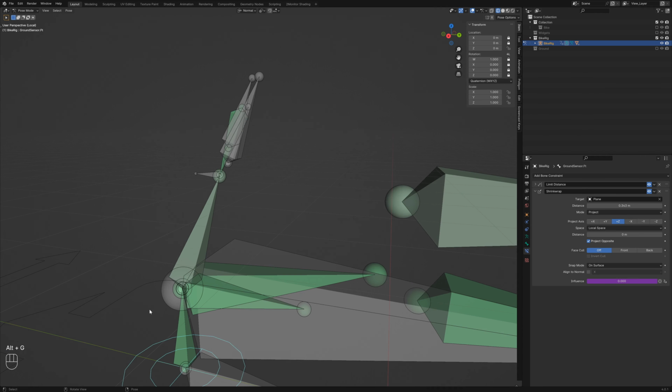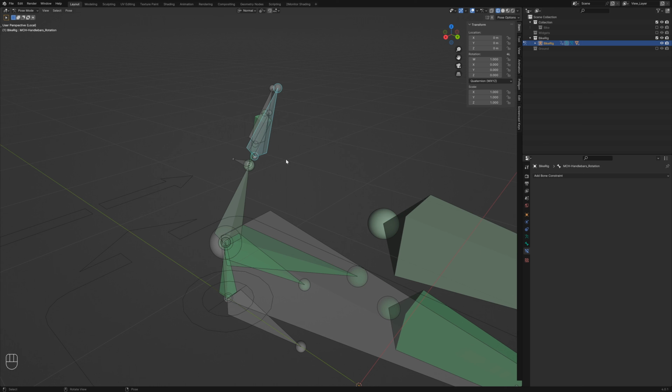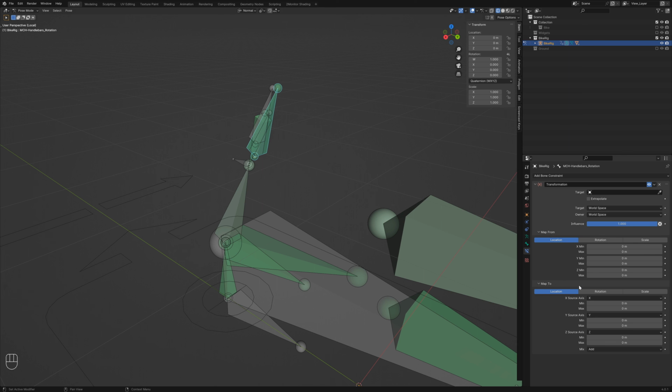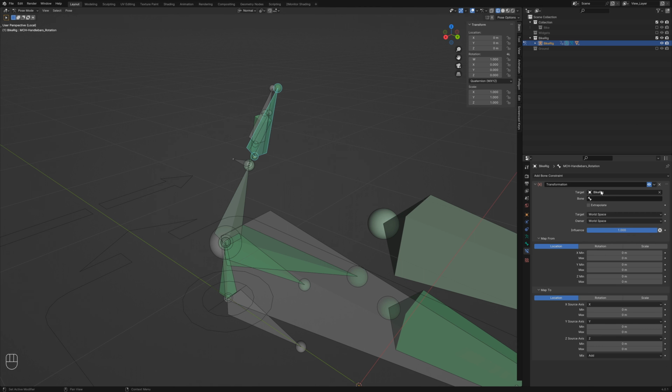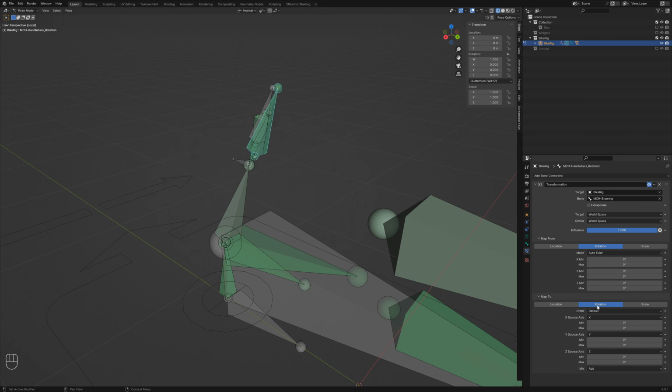So what we're going to do is take the handlebar rotation and add a transformation constraint, which you'll remember from the last part allows us to map rotations or any transformations from one bone to another. So we're going to go with the mechanical steering bone. We want to control the rotation of this. In local space, we're going to do -90 to 90 Z rotation. And what axis do we want to rotate this in? Well, we want to rotate it in the Y axis, so it's rotating like this.